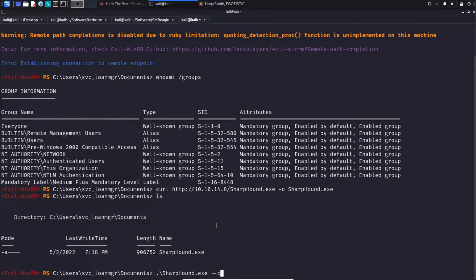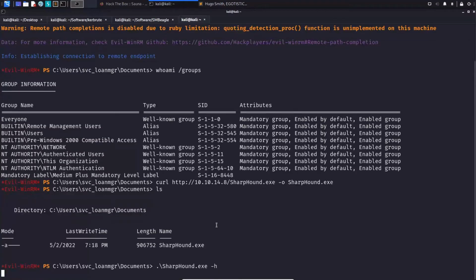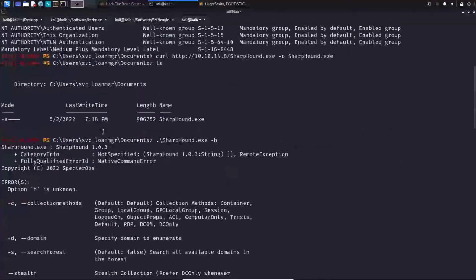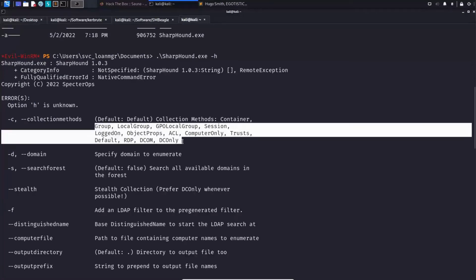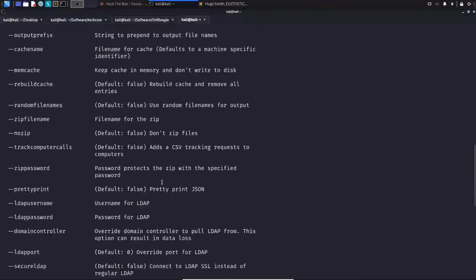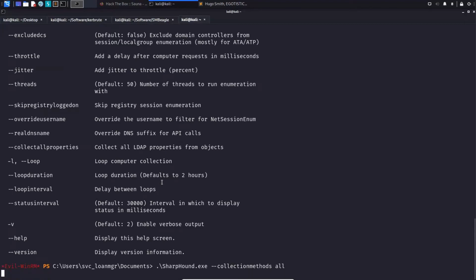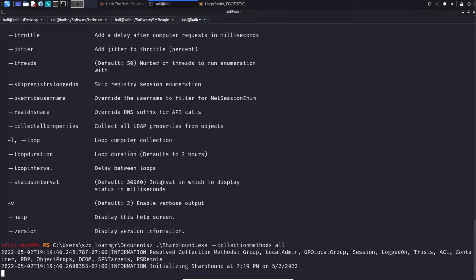And we will specify the collection methods. It has several, as we can see with -h. We have several collection methods, but I want to use all of them. I want to collect everything. So I'm going to use collection methods all. Dash dash collection methods all. And SharpHound is running. This might take a minute to complete.